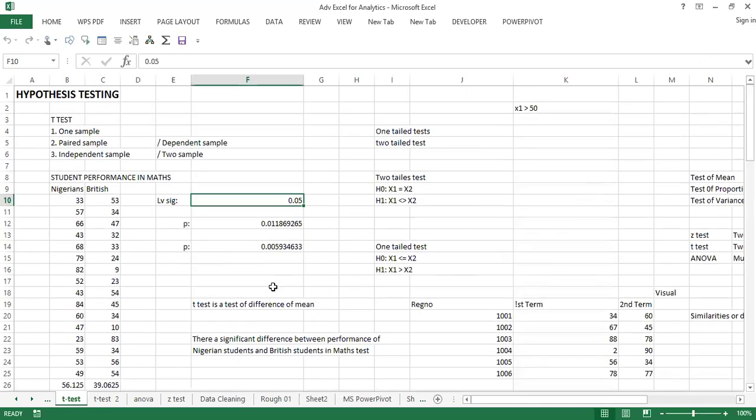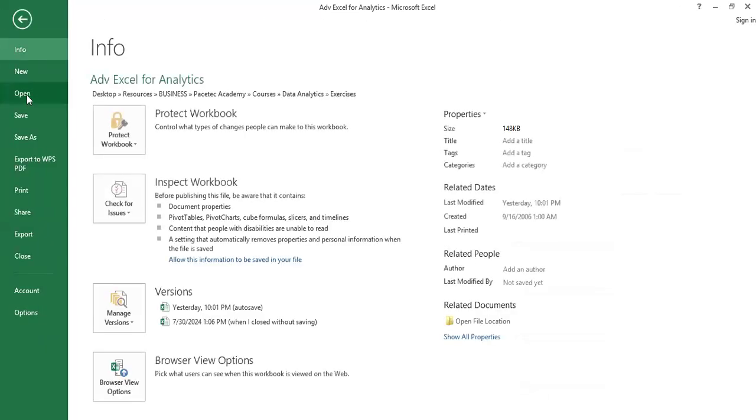So we said that in a one sample t-test, you compare a particular mean of a particular sample with an already established mean figure.